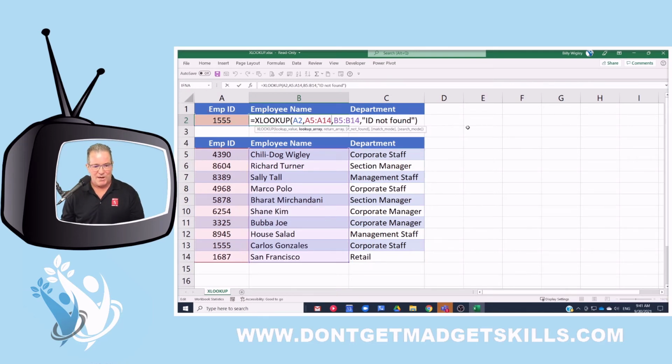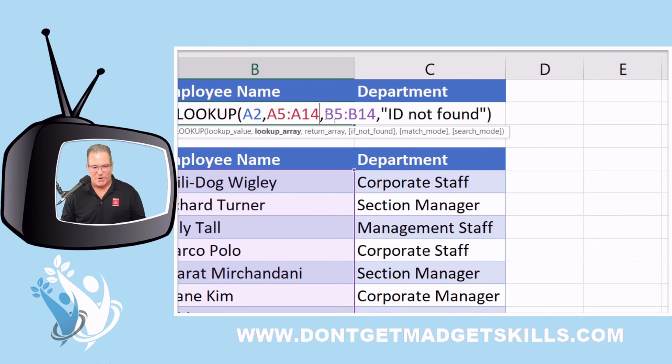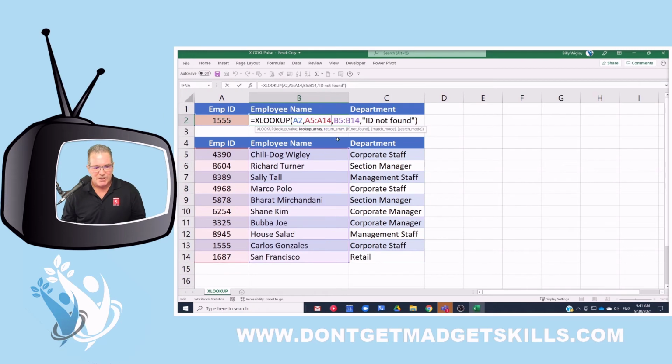formula. Watch. I'm just going to go right into the return array, and everything's color coded for us. The return array is purple. We'll click right in here, and I'm going to redo the return array to include column C, or this section right here. So now you see that the return array is B5 through C14. Cool. That's all I changed, and I press enter, and now we got a spill.